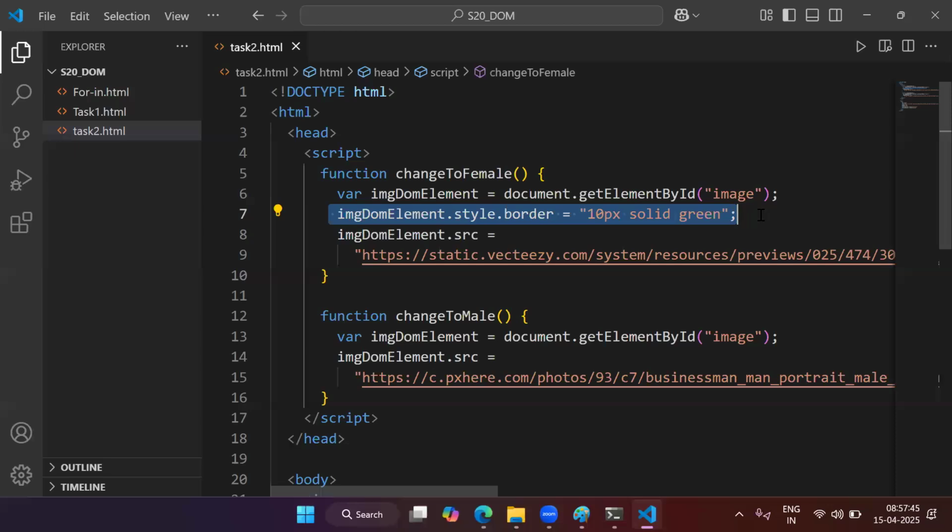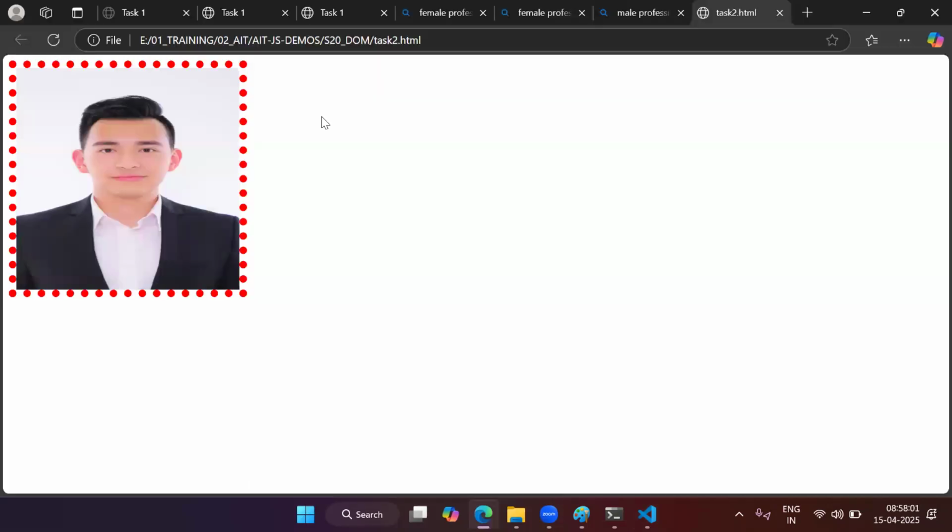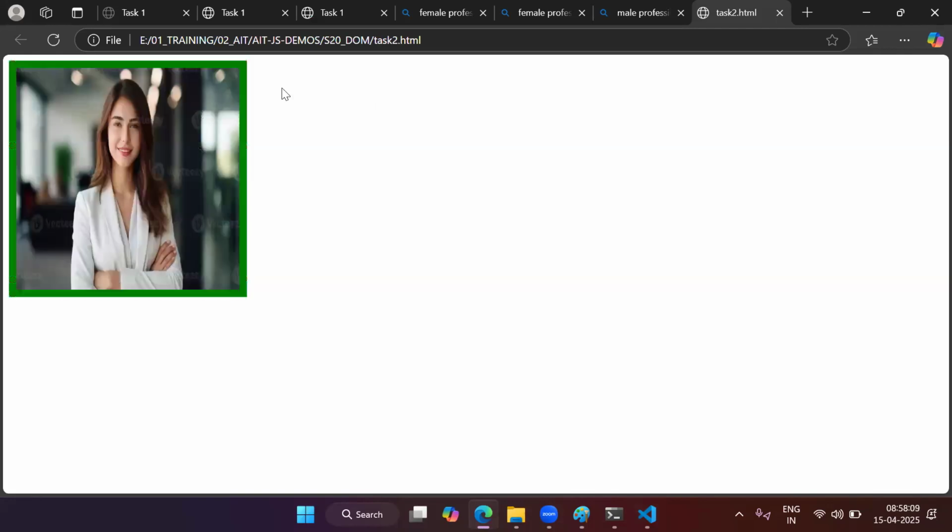So like this, we can add here also. This time I want red, but the style I want dotted. Like this, you can add whatever styles you want. Refresh. Like this, you can add whatever you want.